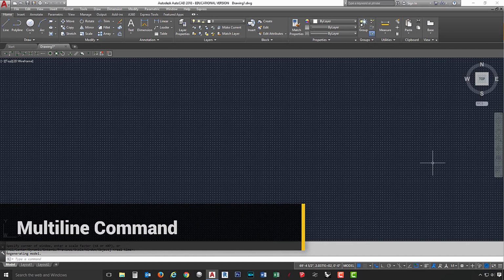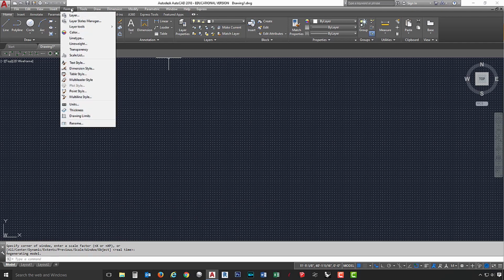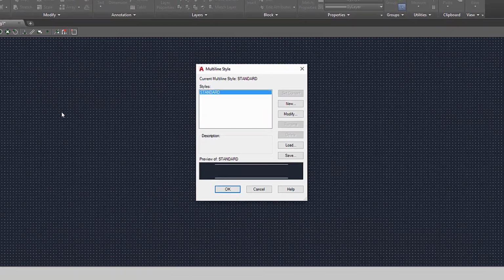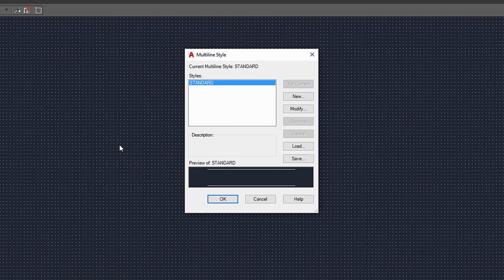So in the menu bar, we're going to go ahead and go to the Format button, and then we're going to go down here to Multi-Line Style. That will take us into the dialog box where we can set how the multi-line gets drawn.